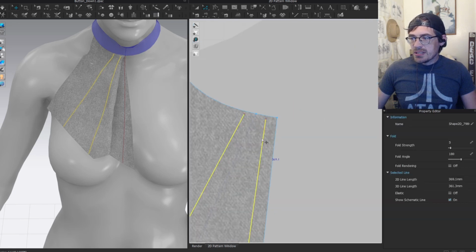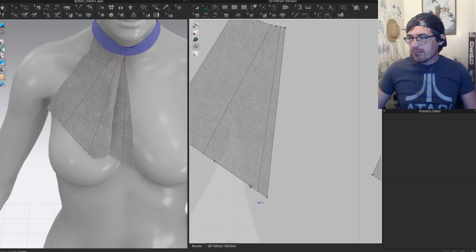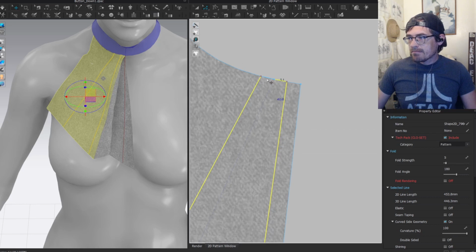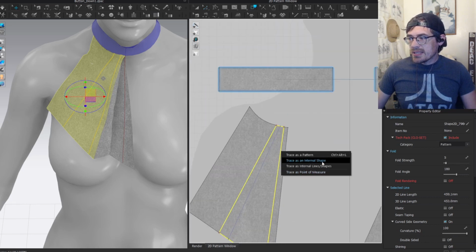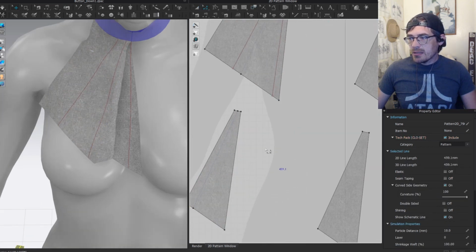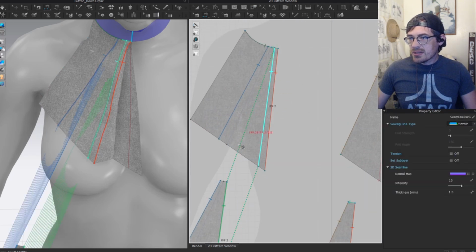So I'll take these two internal lines here. And again, I'll right click, extend, trim, and add point. Don't forget to add the points in to the pattern outline. And now I'll take all of these edges like this, I'll go up to my trace tool and I will trace as a pattern. So trace that as a pattern and then sew it on. So I'm going to sew these edges to these internal lines here.